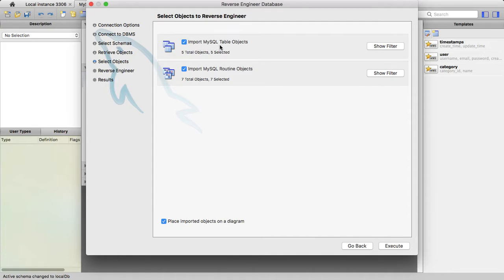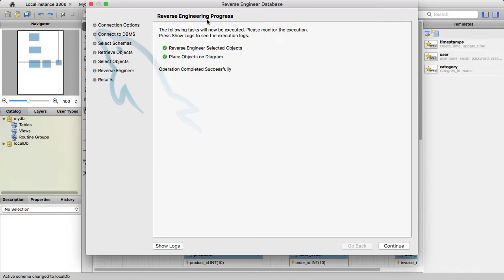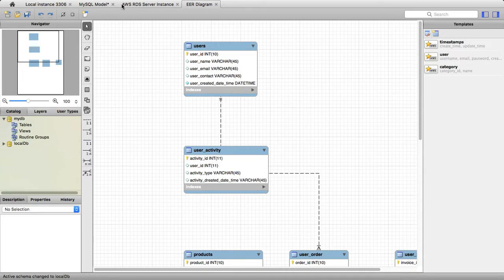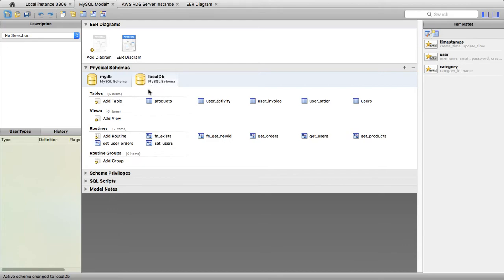Import MySQL table objects. Import MySQL routine objects. Okay. Select Execute. Reverse engineering progress. Place objects on diagram. The operation completed successfully. So the model of our localDB is created. Okay, let's close this. Yes, the model of our localDB is created.